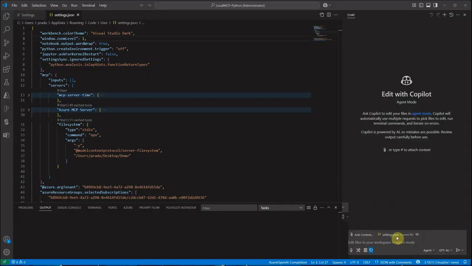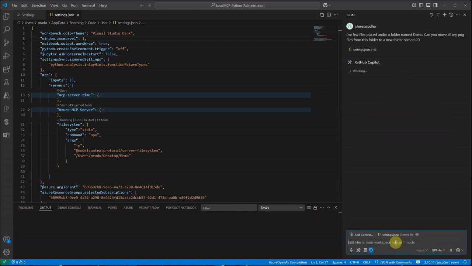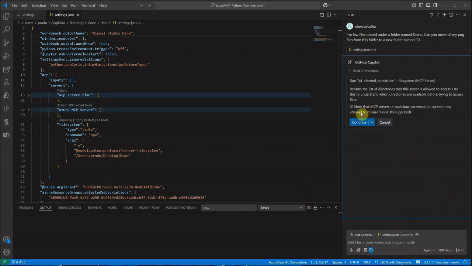Let's close this and I will quickly start this file system. And let's see how it goes this time. So here you can read the description. I'm not going through it, but what this particular command is doing, it is explaining over here. And here is the disclaimer that please keep in mind that it could perform some malicious actions as well.